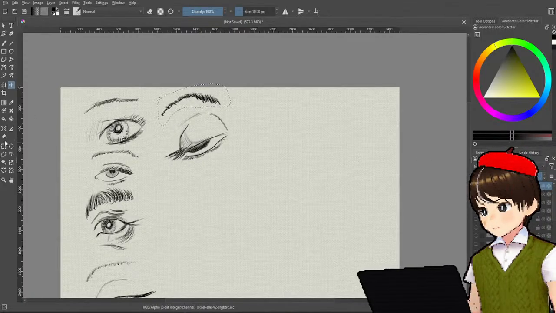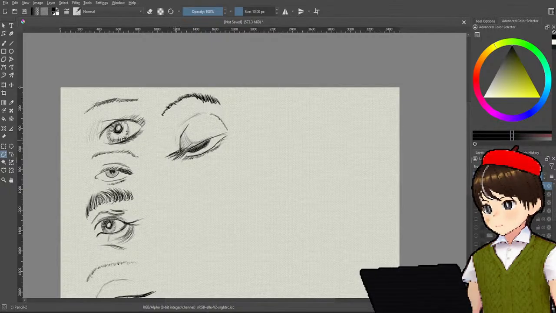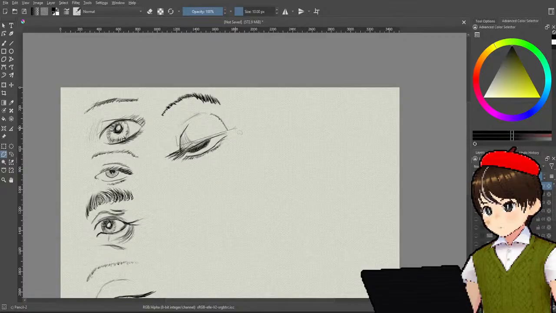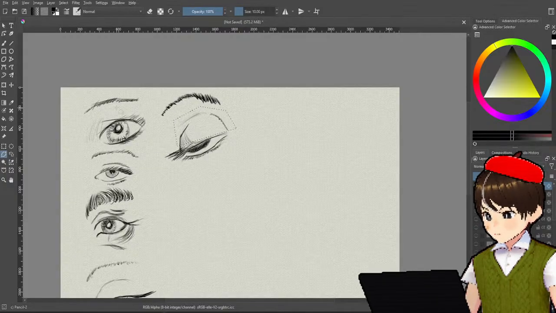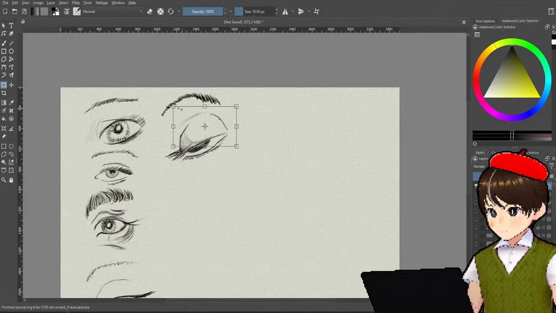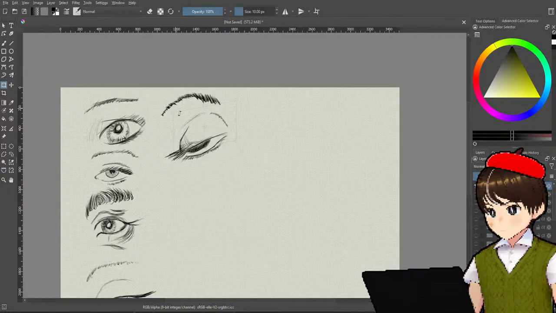Yeah. What if I say this? What if we squish this? Transform. I don't want to warp it.